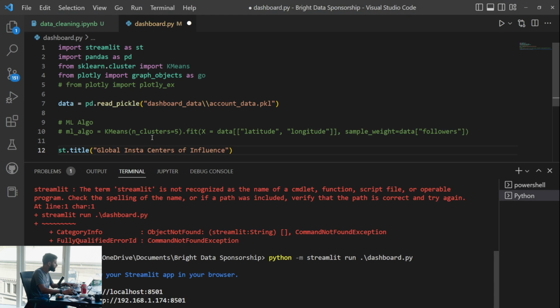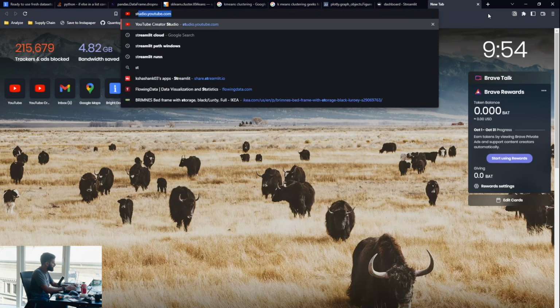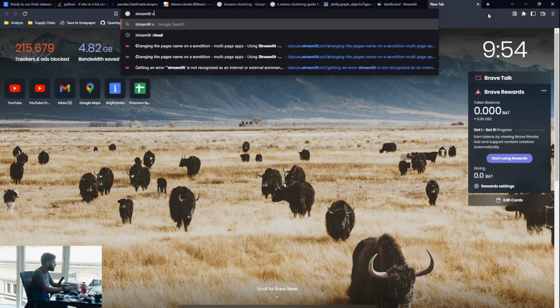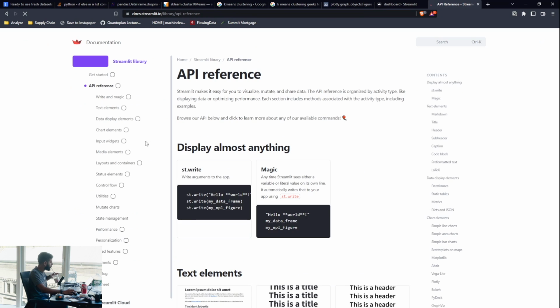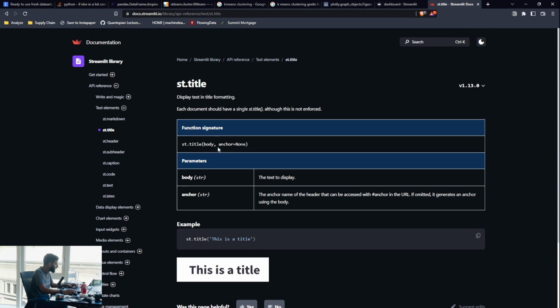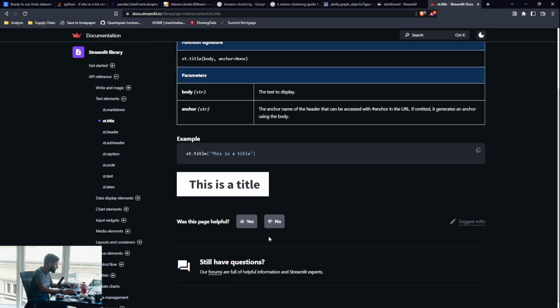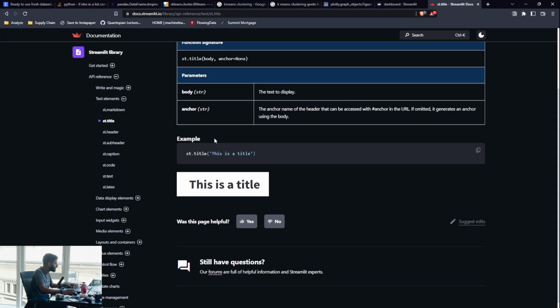Okay, so we have our dashboard over here, but for some reason my title's not showing up. So let's go to the Streamlit documentation and see how that works. Right, so I thought I actually wrote it like that. You're supposed to just put it in there, I believe. So I'm wondering why it doesn't show up over here.